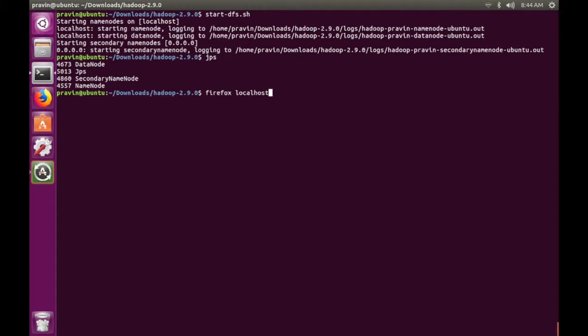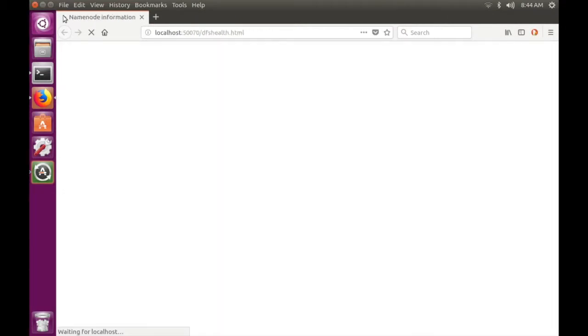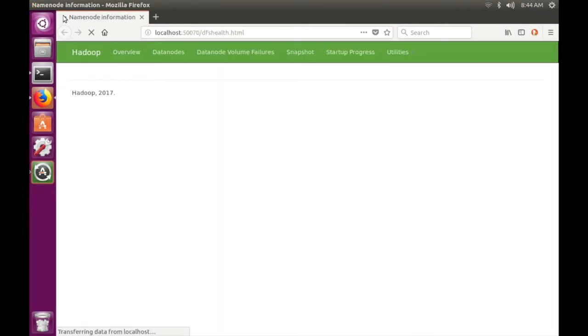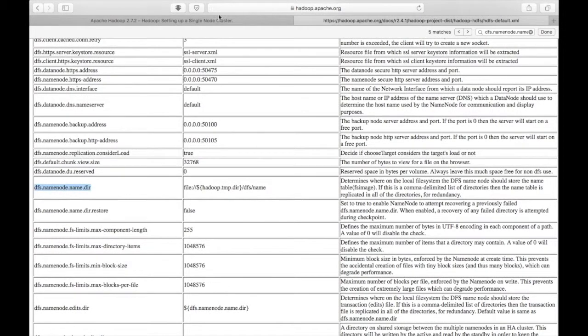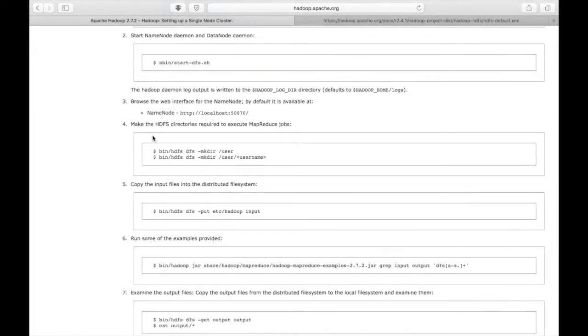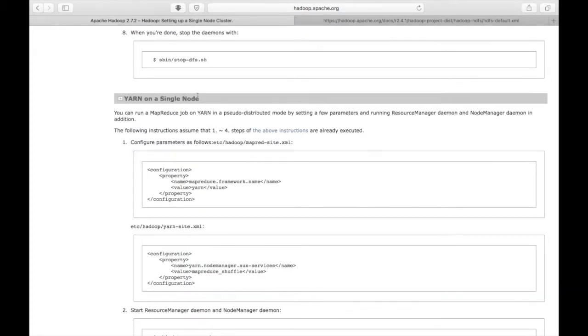In Firefox, localhost:50070 is the port number where we can access the web UI for the name node. So here you can see the name node is running. So we successfully configured the storage part of Hadoop. Now let's go to the documentation again, where it says to test it on this port number: make some file, put it there and check it. We'll do that later. Let's come to yarn.